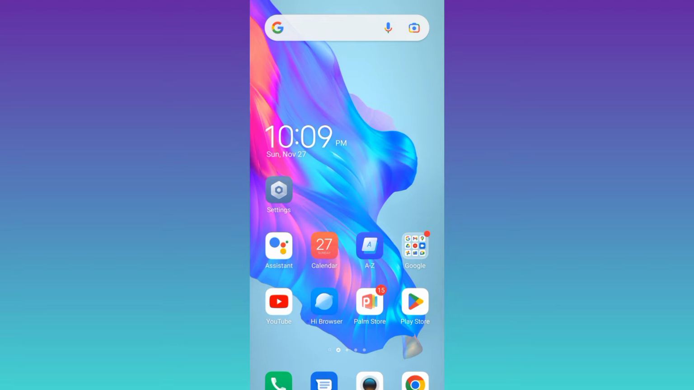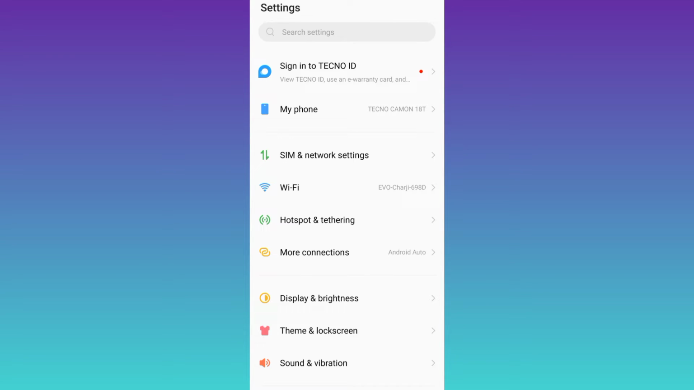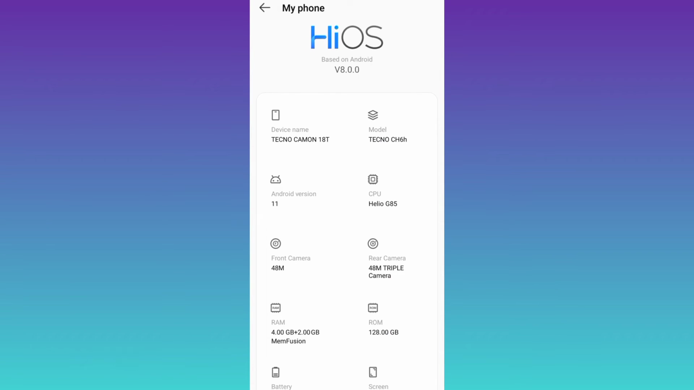First thing you need to do is to go to your phone settings and then click on this My Phone option. On some devices, you might see an About Phone option, so click on it and now search for build number.